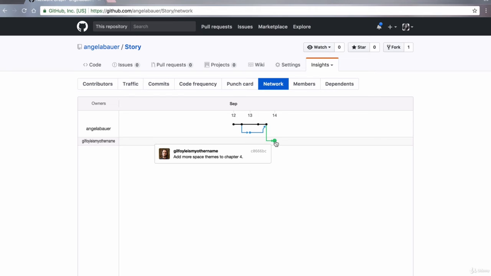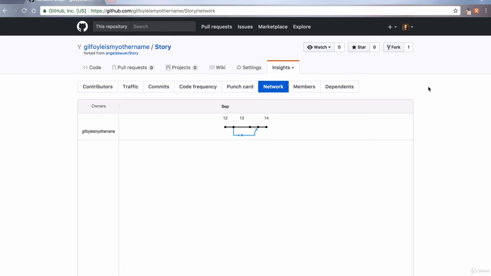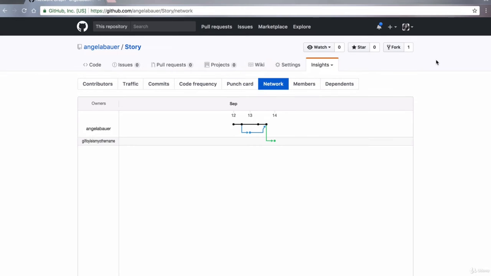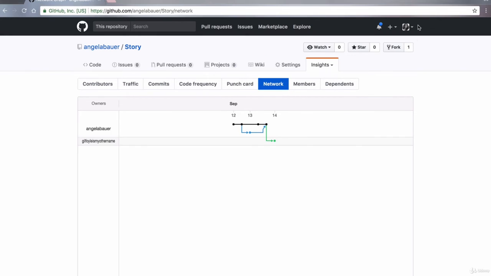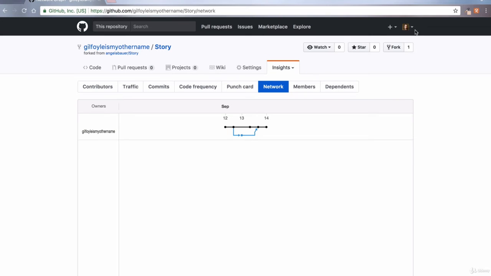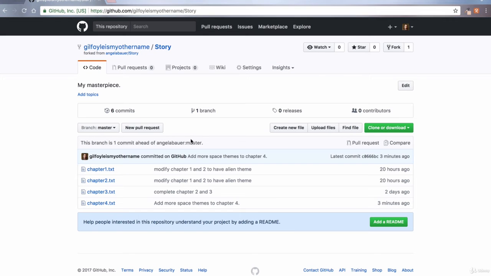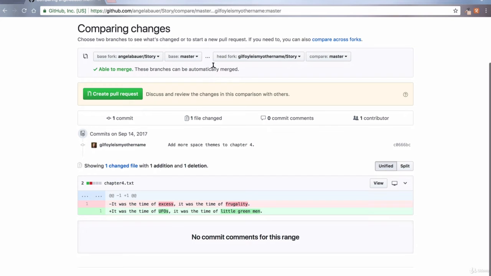And now what I can do, if I head back to the Guilfoyle account, so I'm just going to flip through these two so that you can see. Right now I'm inside the Guilfoyle account, and this is the Angela Bauer account. So now under the Guilfoyle account, I can make a pull request. We can do that here, and you can see that it's able to merge. And these are the changes: swapping that word for that word, swapping that word for that phrase.